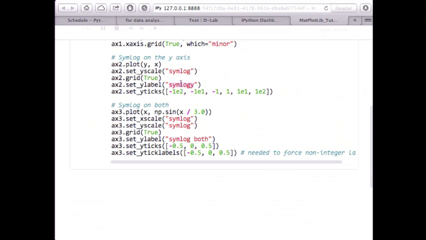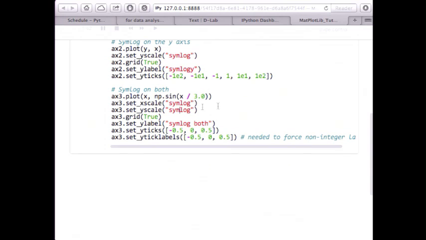And then I also show you symlog y. And then I'll also show you with both. So here we go.